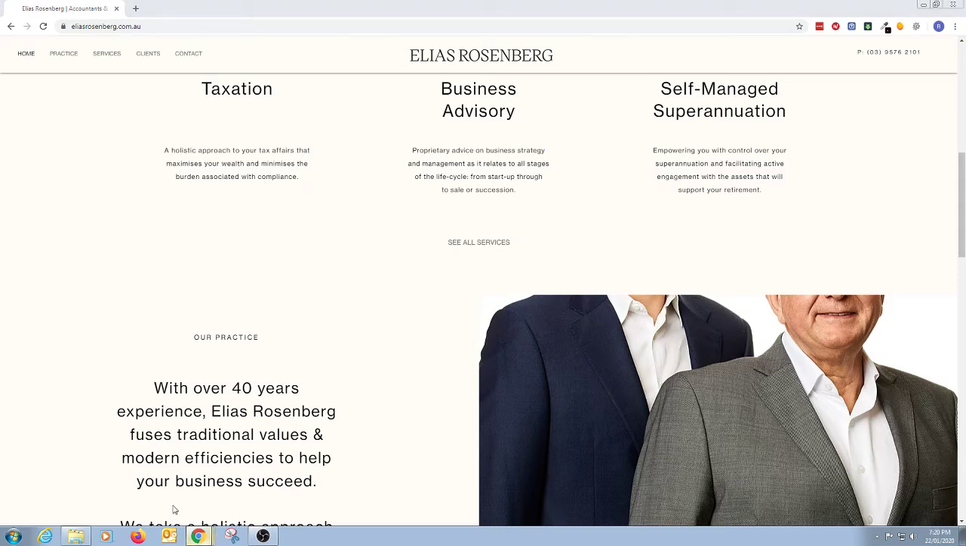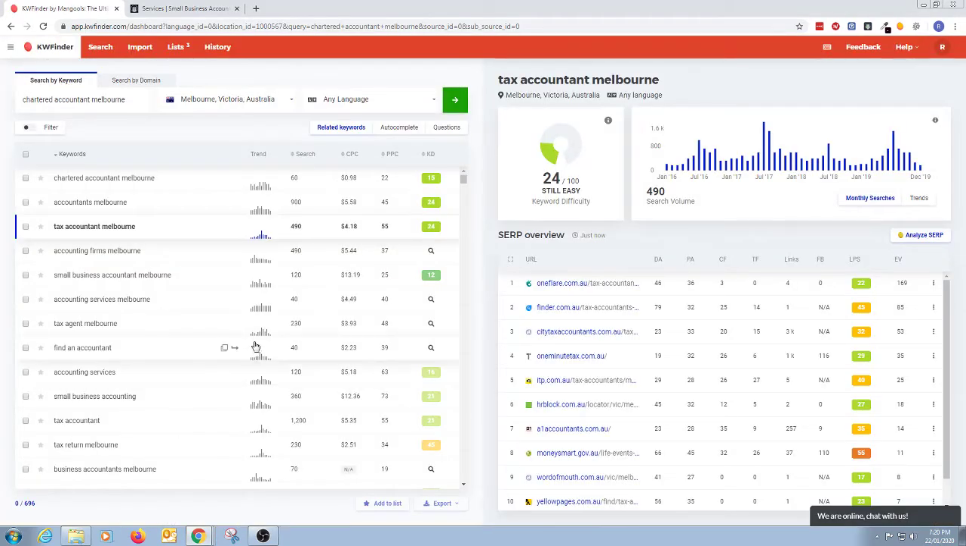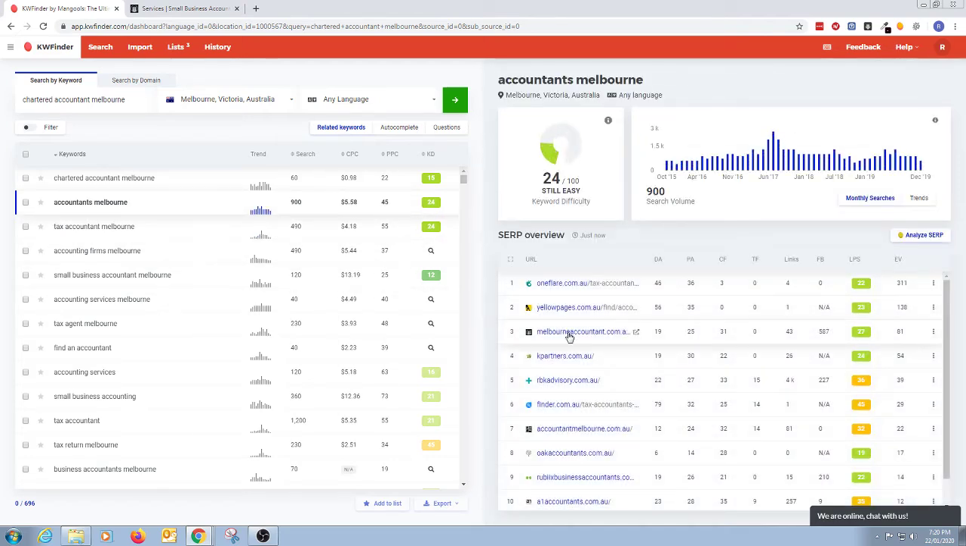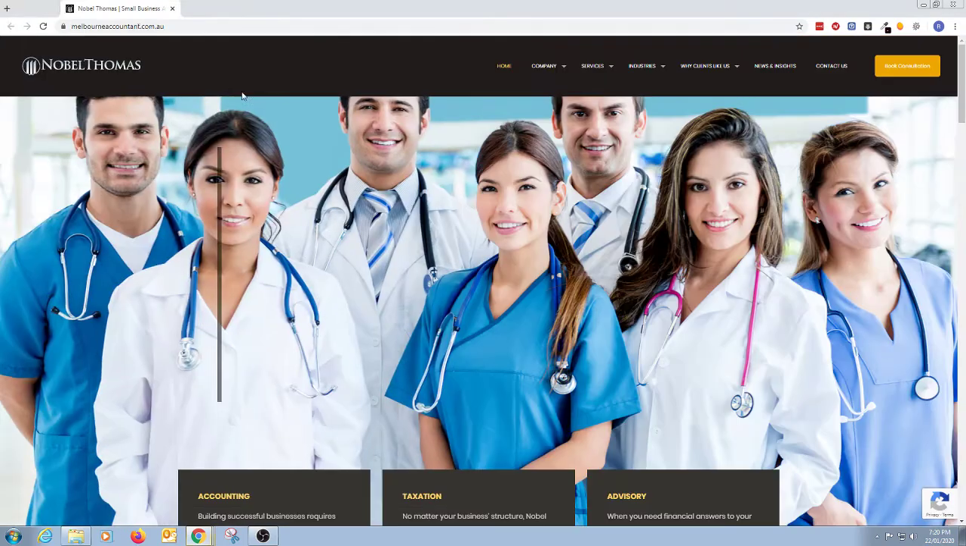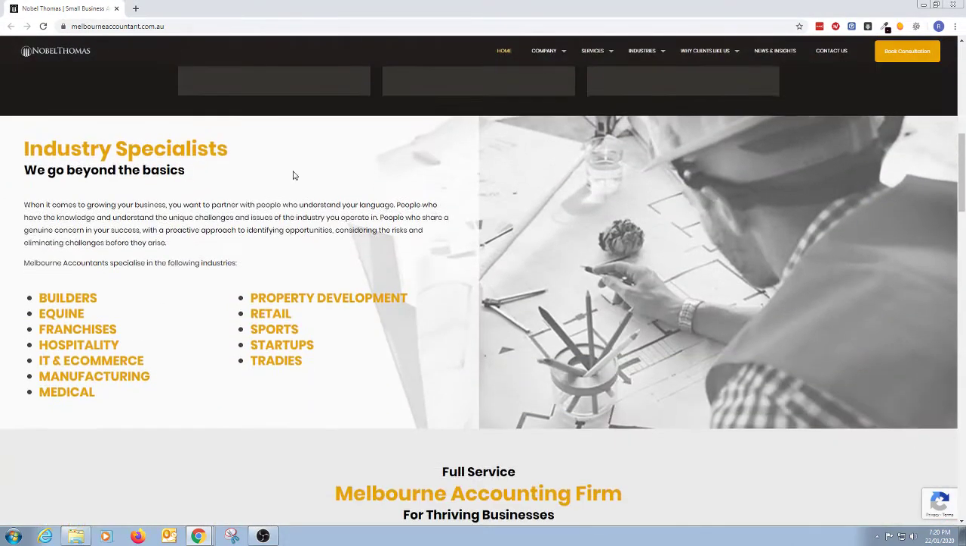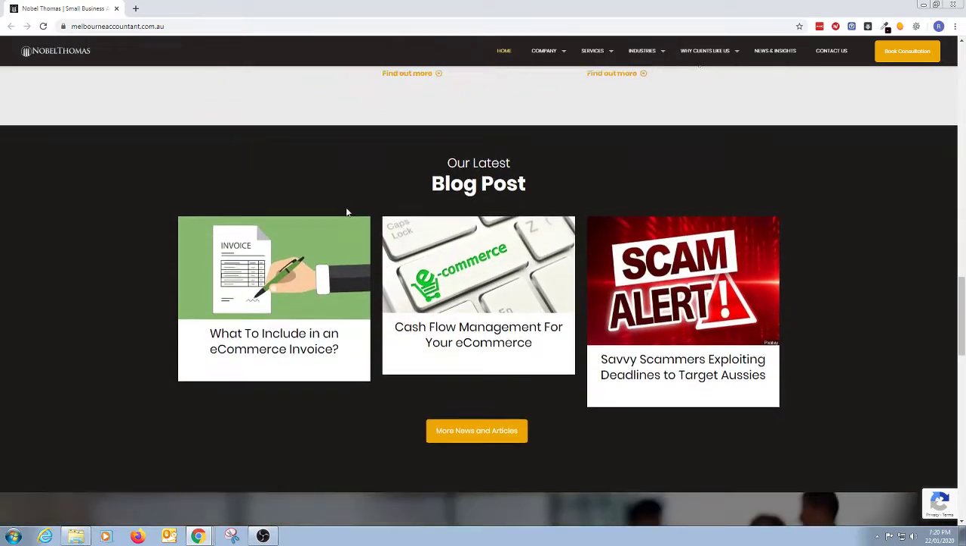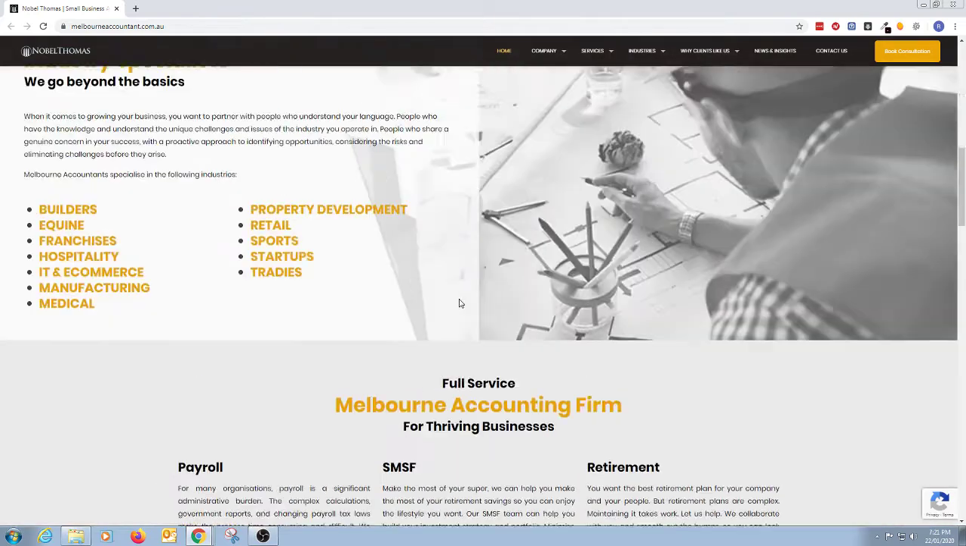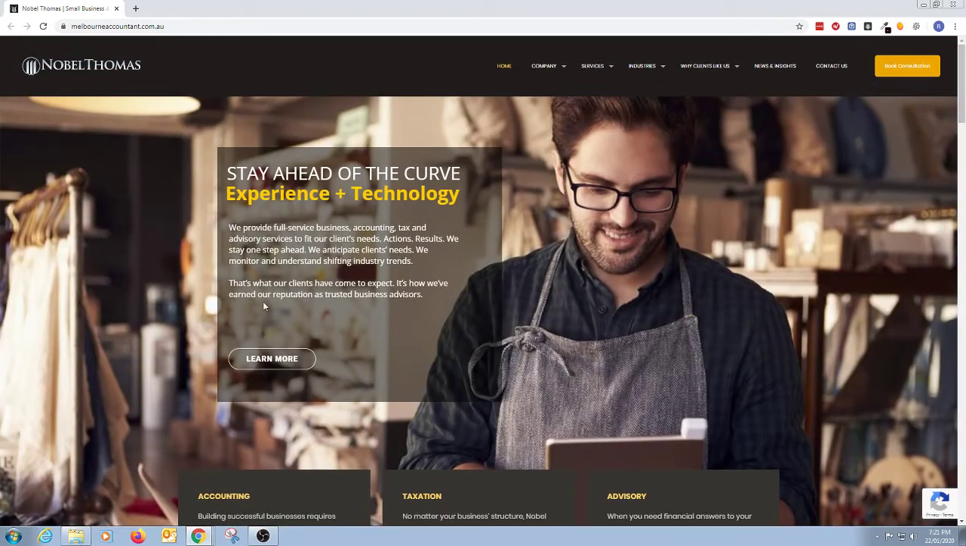So I go to my keyword finder here. As you can see, Accountants Melbourne is a very highly searched term, roughly 900 searches per month, and the same for Tax Accountant Melbourne, and Accounting Firms in Melbourne. So these are the keywords you want to target. Now, if you go to Accounts Melbourne, melbourneaccountant.com.au is number 1. You can see they've got a lot of content, probably 1,200 to 1,500 words on the homepage alone. And that kind of drives that point home.